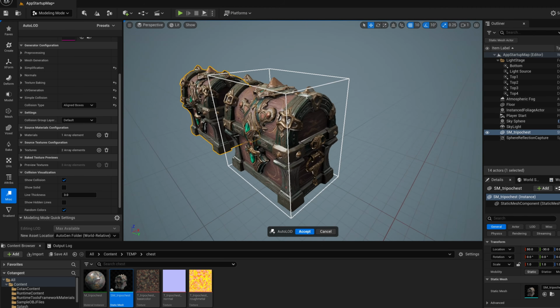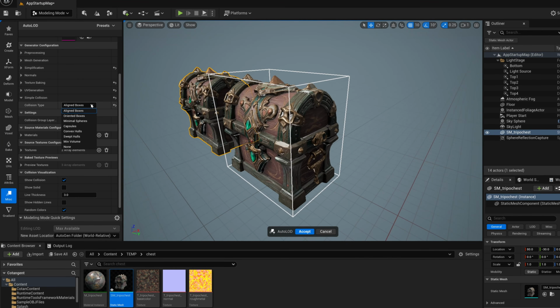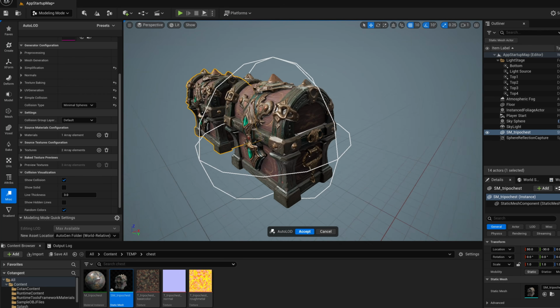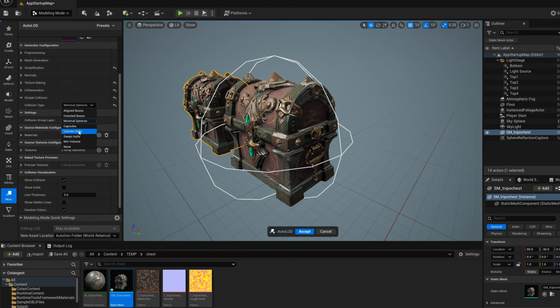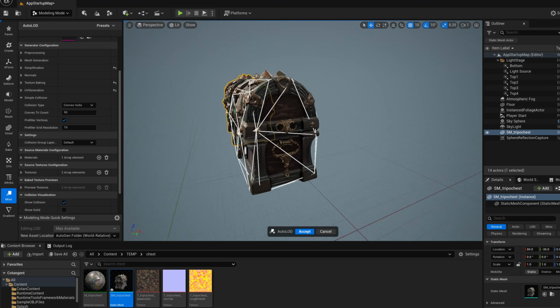Now, the last thing is it does collision too. Only kind of basic collision, but here, so this is the collision box. I can change it to other shapes, minimal sphere. It's going to fit a sphere. Convex hull is going to fit a convex hull, and it's got simplify settings. That's probably good for this.